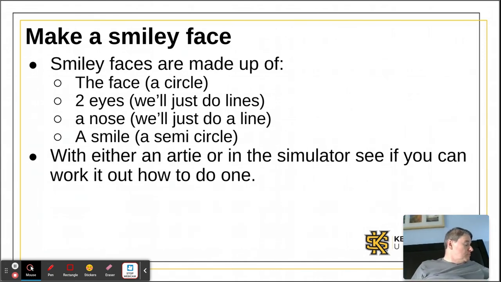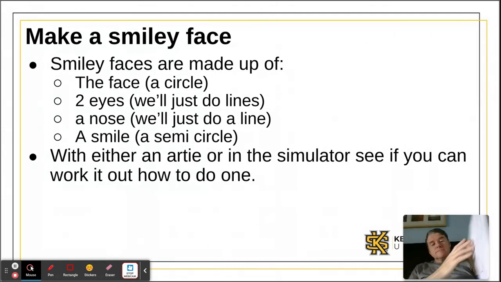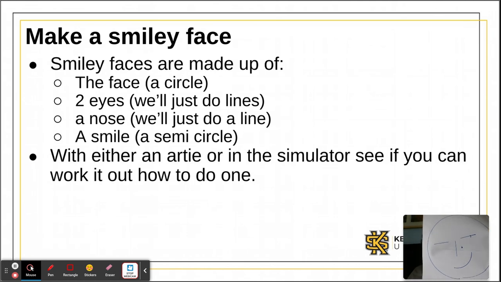I can show you my beautiful version of Artie's smiley face. This is where I ended up. You might wonder what happened with the mouth. Well, I think he's up to something, is what happened. You might also wonder what happened right here, and I think he has a zit.